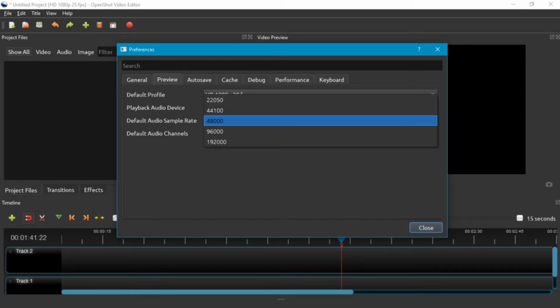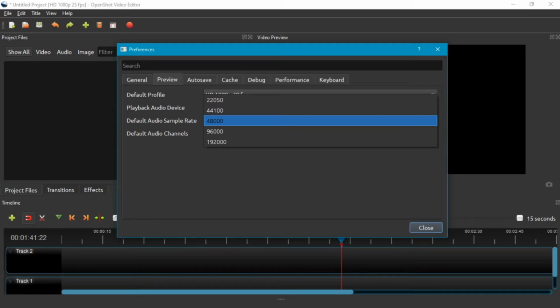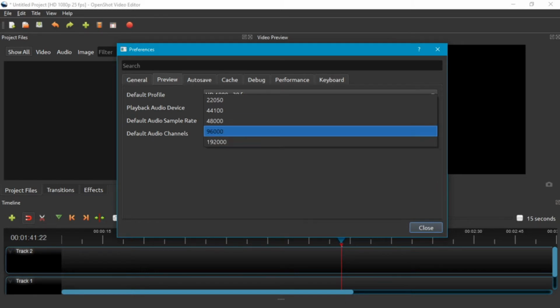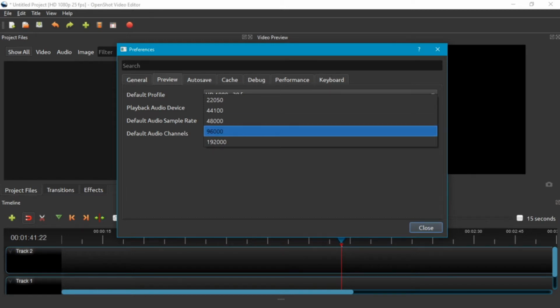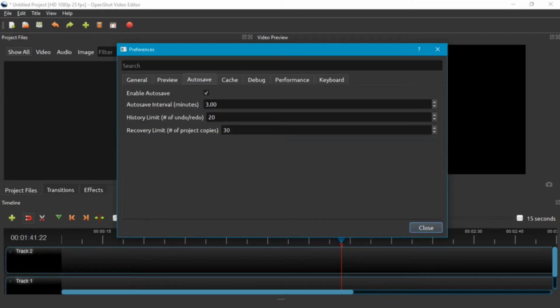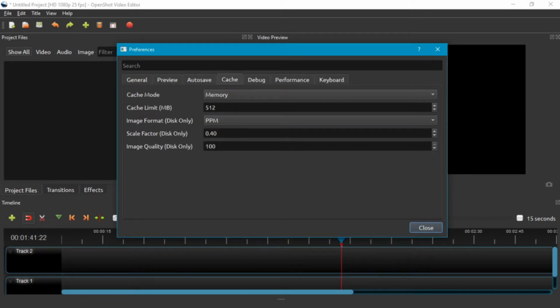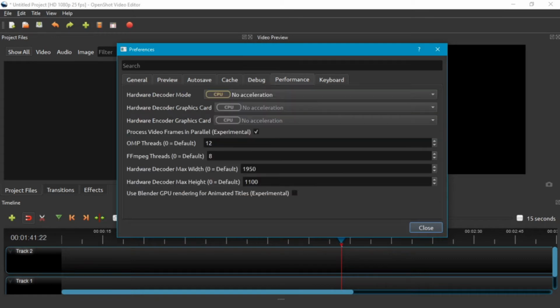Default audio sample rate, yours is probably 44,100. I set this as 48,000 to just have slightly better audio. These are kind of an overkill. You're not likely to hear the difference between 48,000 and 96,000, but we'll keep it at 48,000. Okay, there are other things you could set. Do you want it to auto save as you're working? How much cache do you want? You want a debug mode, but we won't worry about those.